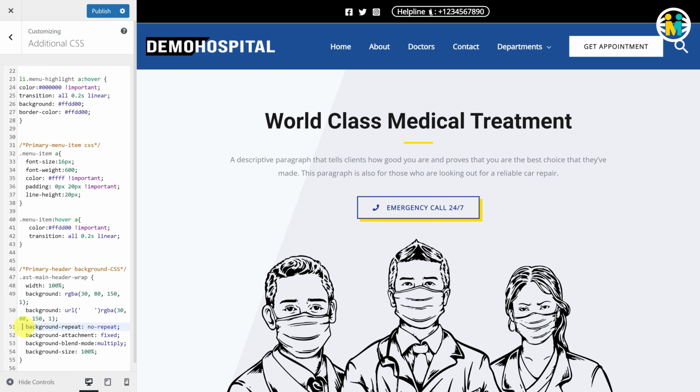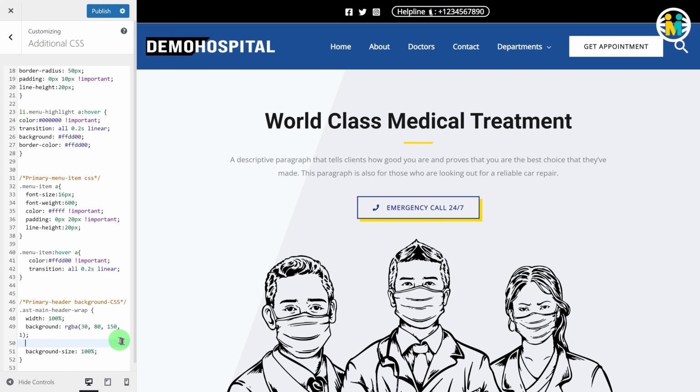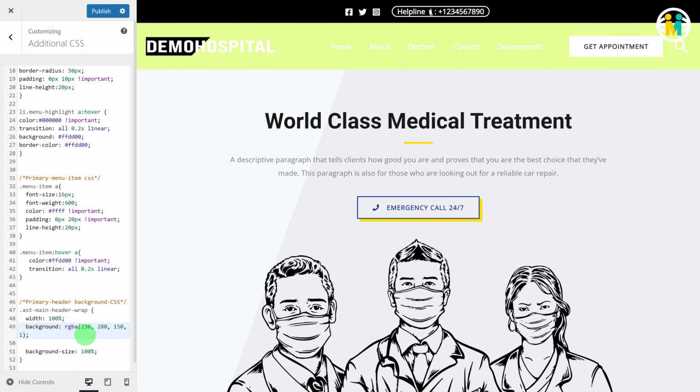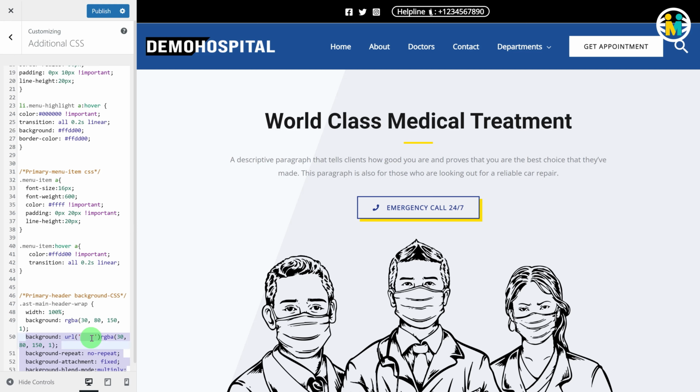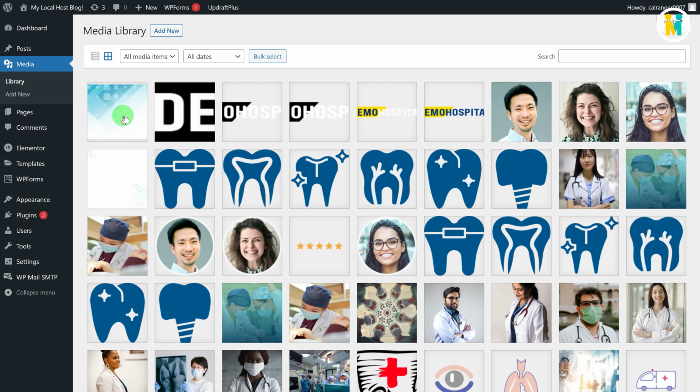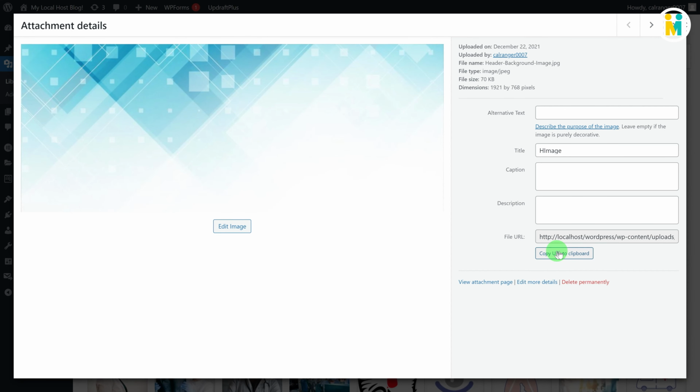Now here be aware that, if you don't want to add a background image in your header, then remove these lines from your code. After that, change the background color values as you like. If you want to add a background image in your Astra site header, then first upload a background image into your media library. Then copy the link of the same image.